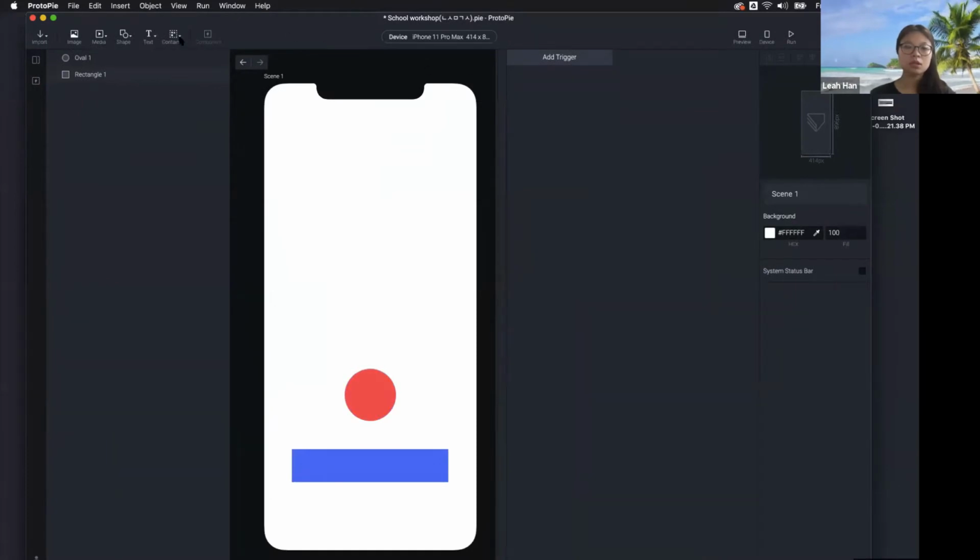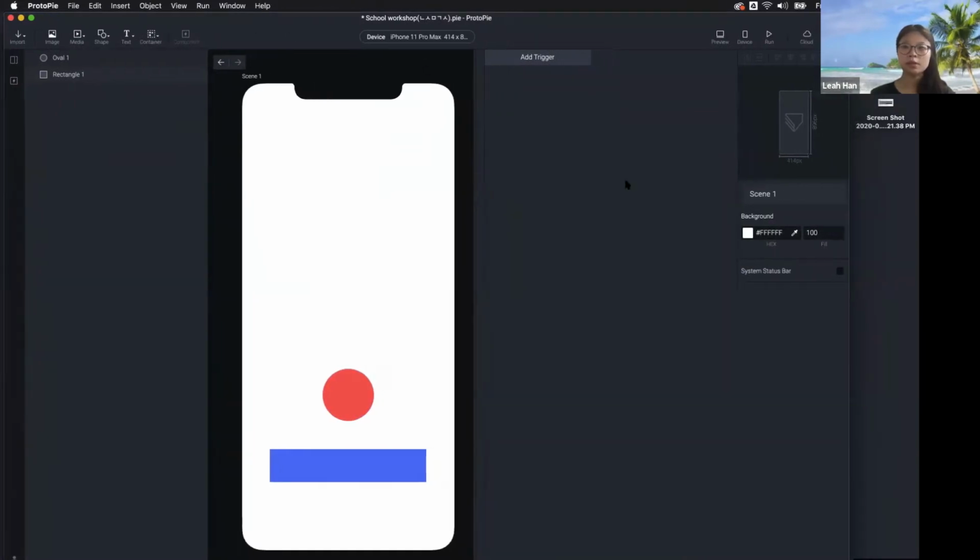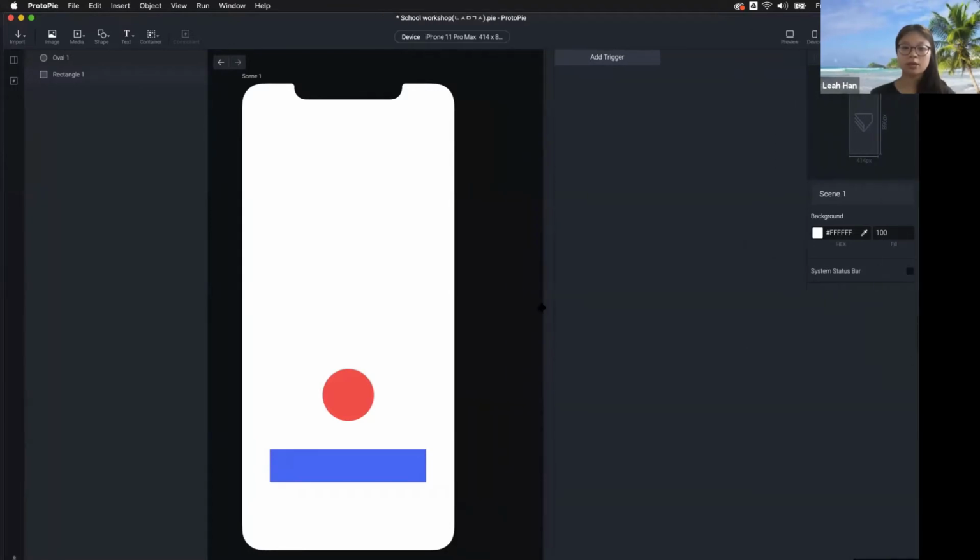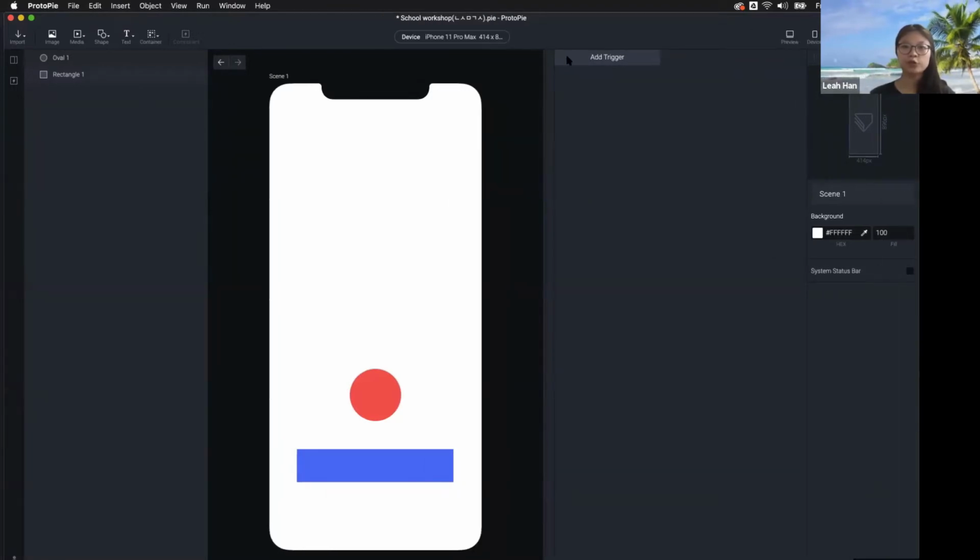So this is the ProtoPie interface. Like most design tools, it has toolbars, right? And a layer panel, pages, and here is a property panel. The only different part is this one. We call it the interaction panel.